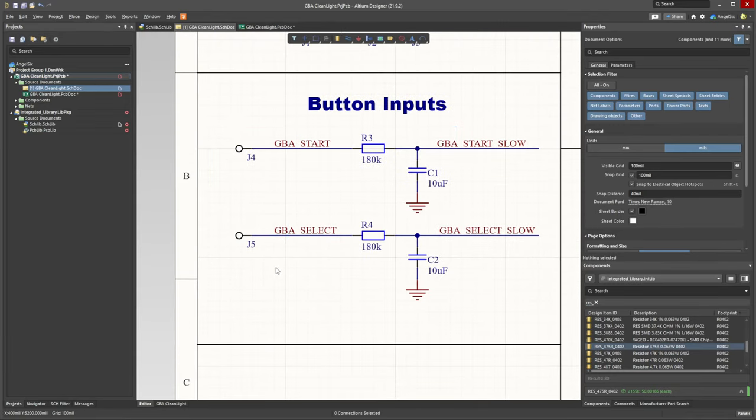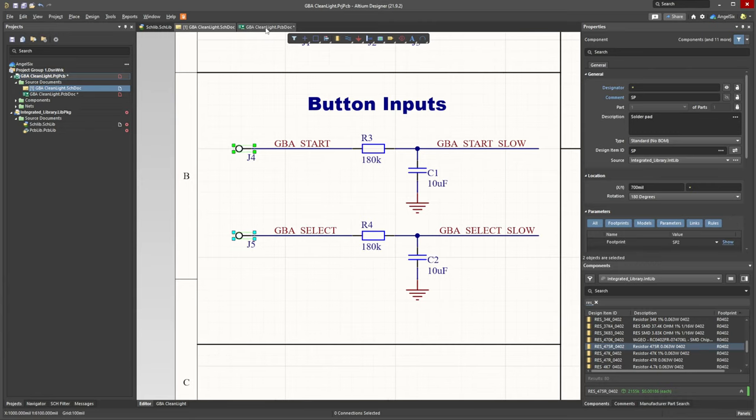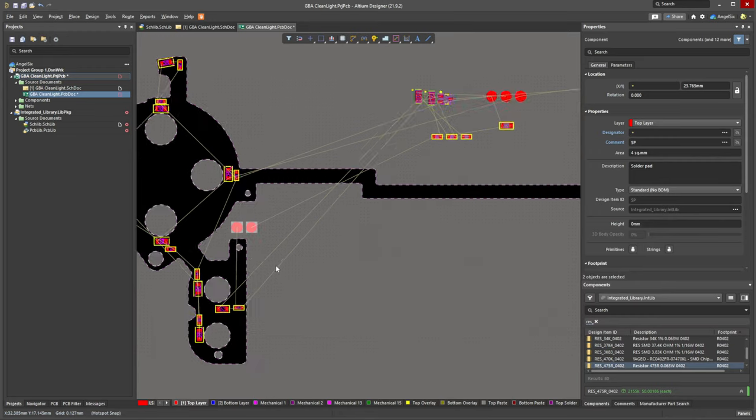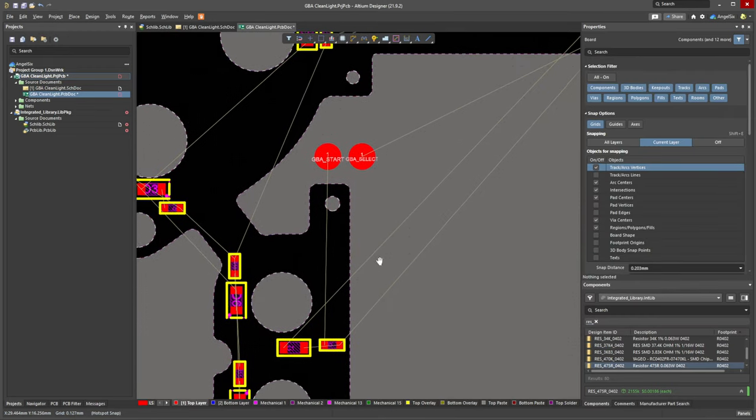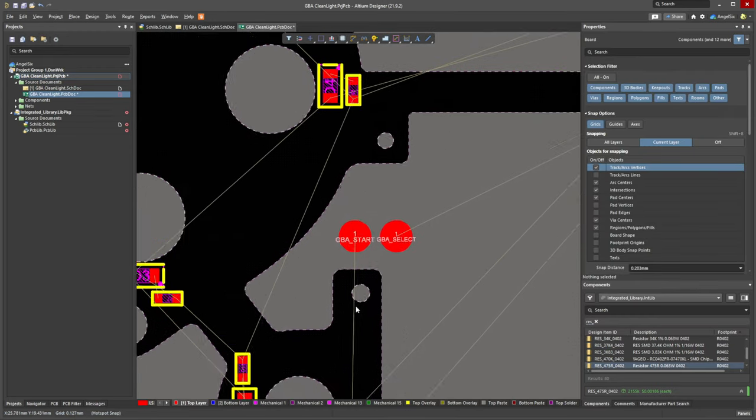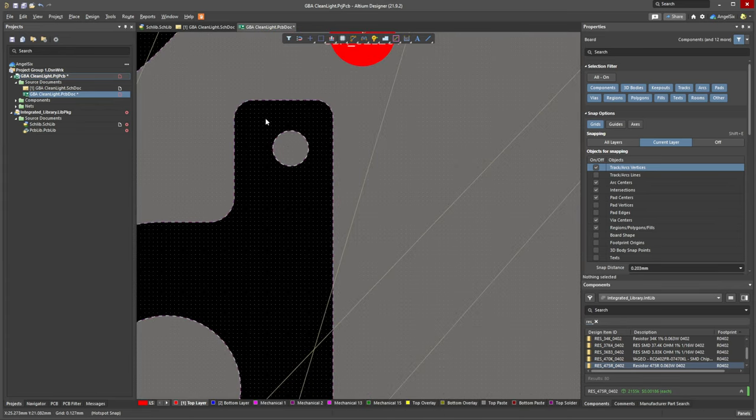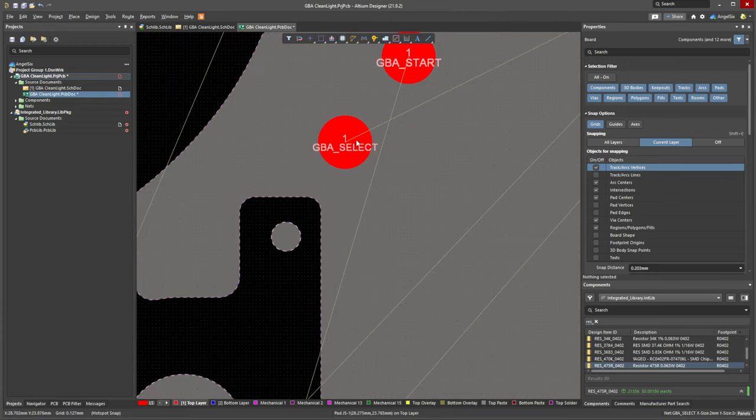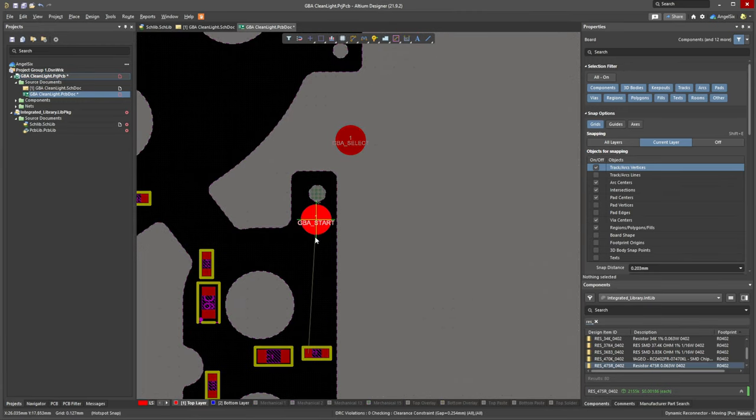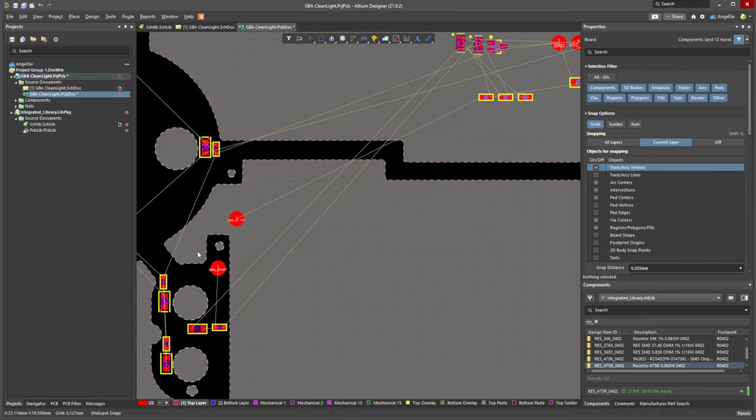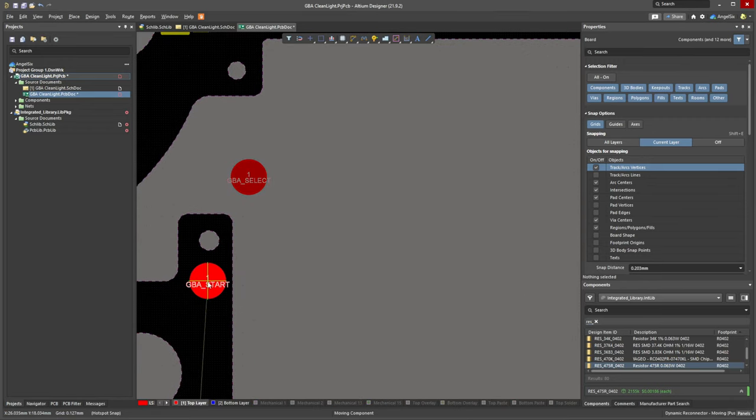So we need to start by connecting these two J's, or putting them near the buttons. So what we're going to do is we have these here for the start and select. And we know TP3 was start, so this dot here. Because we're going to solder here to the start, we could put this extra pad here as a breakout in case the wire snaps or something. So that's just like an extra pad there.